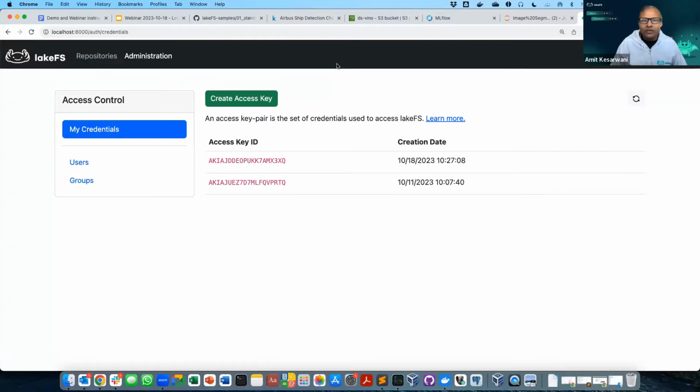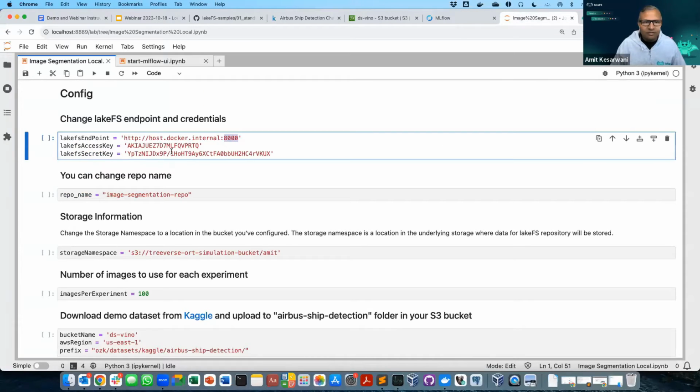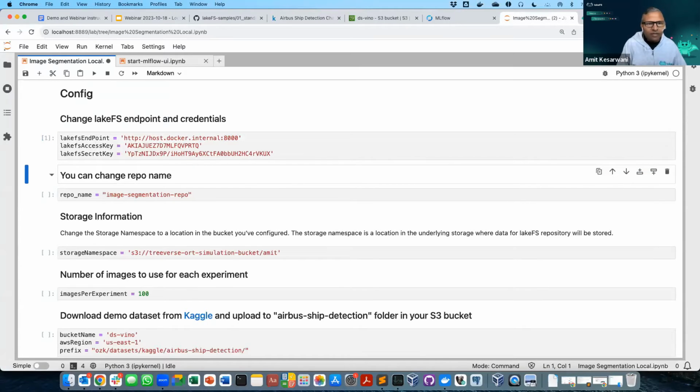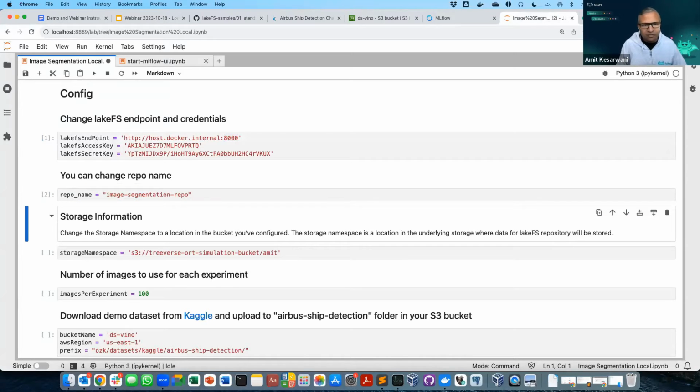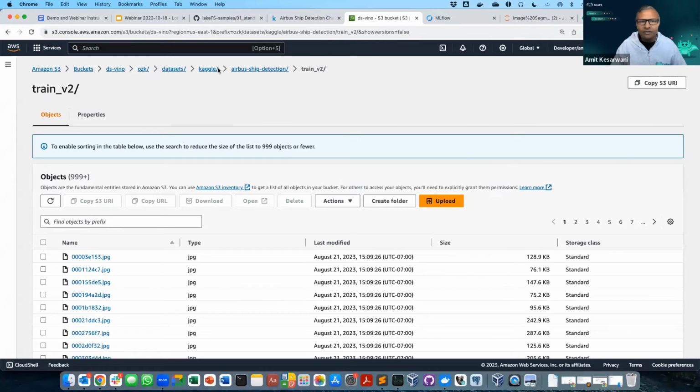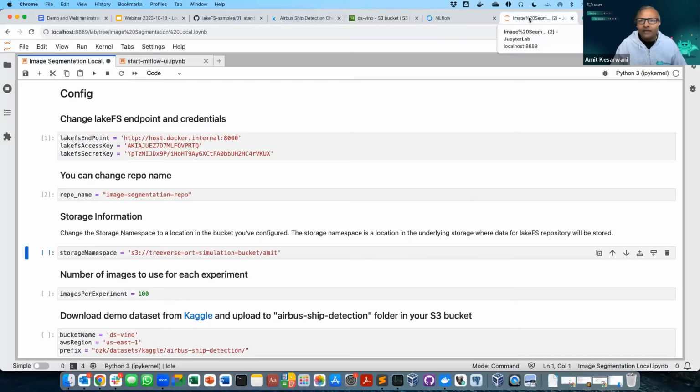Once you have that access key, you specify the access keys here, and I'm storing that in a variable. Next thing is the repository name. So what kind of repository you want to create. This is just the name for creating the repository in lakeFS, and where this repository will reside. There are two buckets I'm going to use here. One is where all the images are stored, which is my bucket. And then I'm going to store my lakeFS repository in S3.